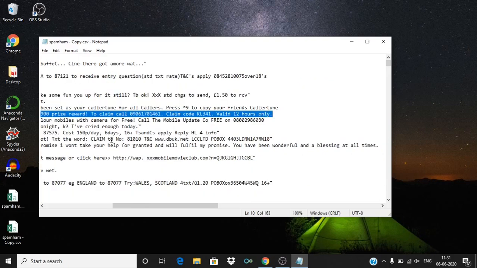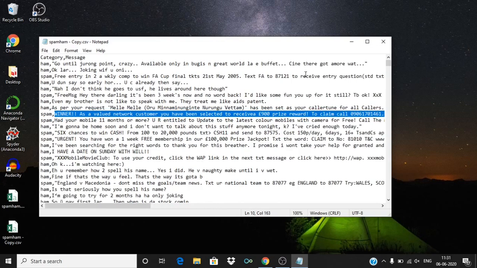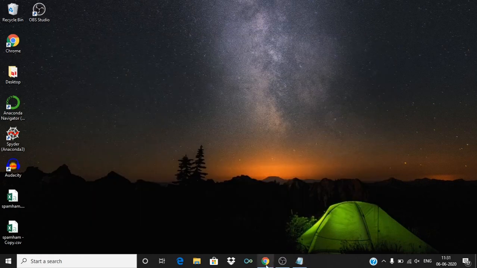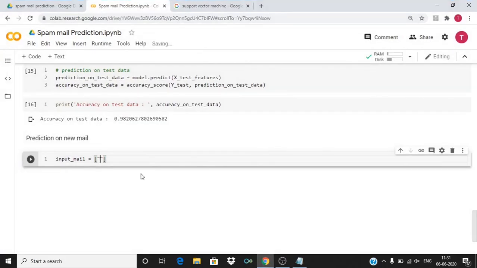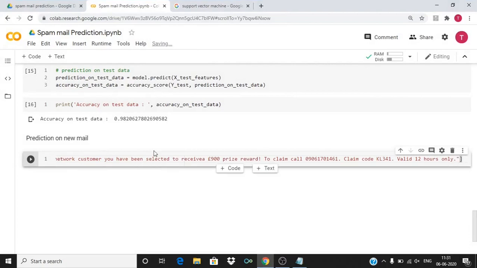You can also put any mail you want. You can search in Google and get a mail and see how it predicts. And it predicts well because we get a really good accuracy score. So go ahead and paste this. Enclose this mail in quotes.